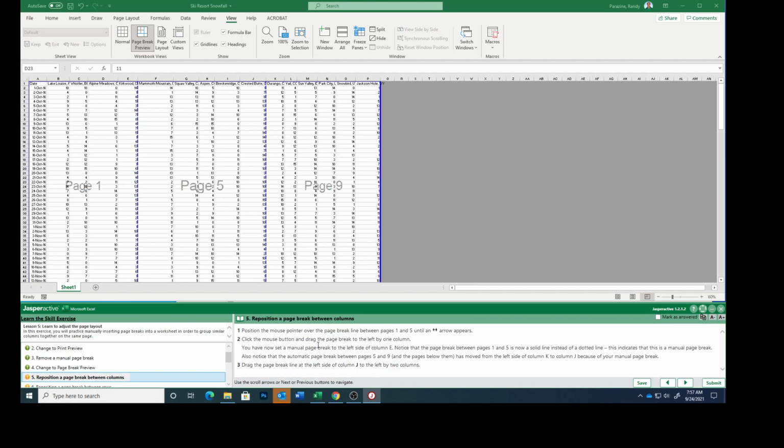Position the mouse over the page break line between pages 1 and 5 until an arrow appears. So between 1 and 5. You see how the arrow appears like that. Click the mouse button and drag the page break to the left by 1 column. So we're going to drag this over and let it go. You've now set a manual page break to the left of column E. So you see column E is here, and you can see it's manual, it's not dotted.